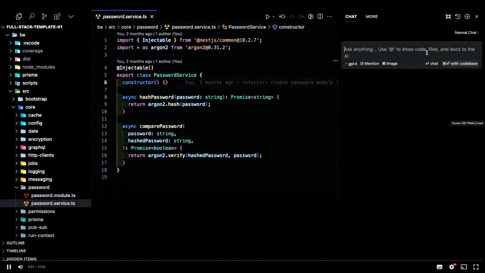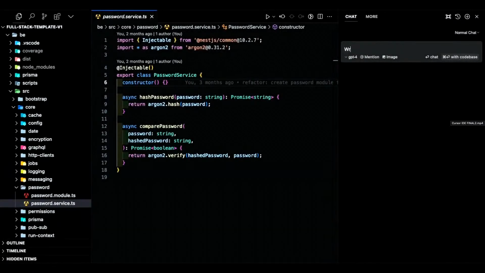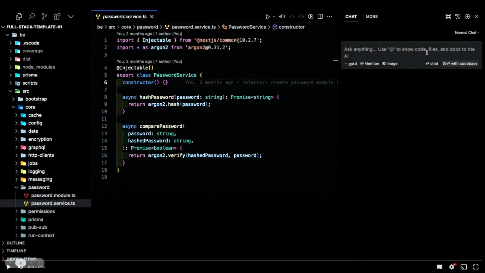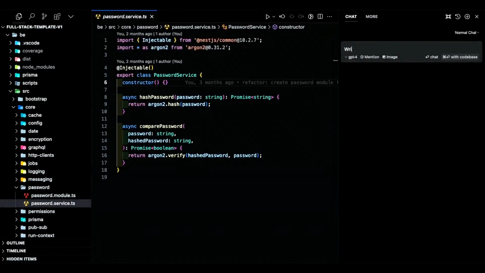As you can see, it looks basically the same as VS Code, except here we have a side chat. By the way, I also want to ask, does anyone of you use GitHub Copilot? Yeah, way more people, so you'll probably be familiar with something like this because it also has chat, but we will explain some differences. I will just say that I want to write tests for the password service.